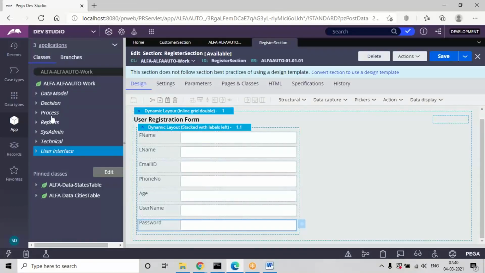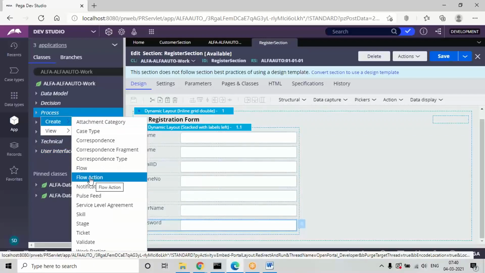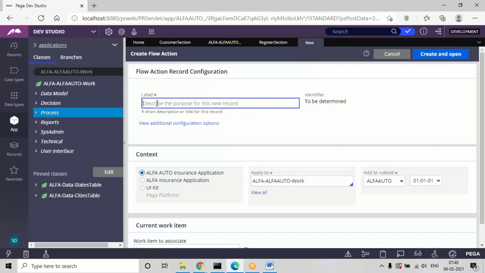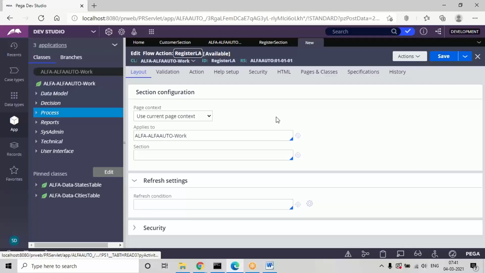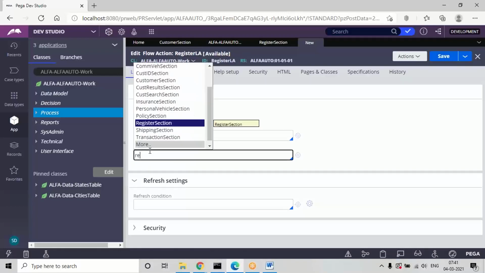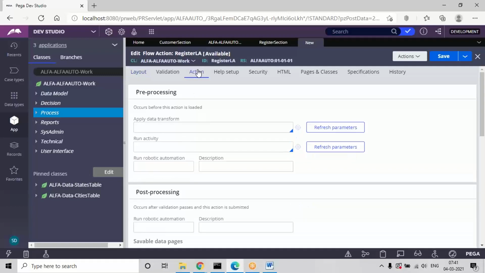For this I'm creating a local action. We know how to create a local action. Go to the process category, click on fly action, and open this. After giving the design name, go to the action tab.